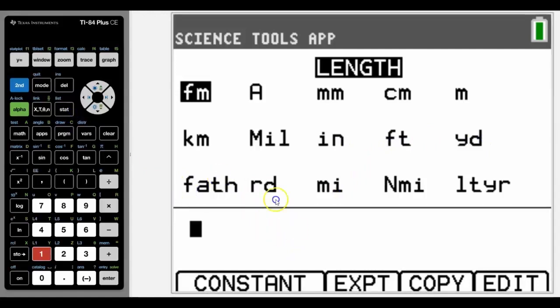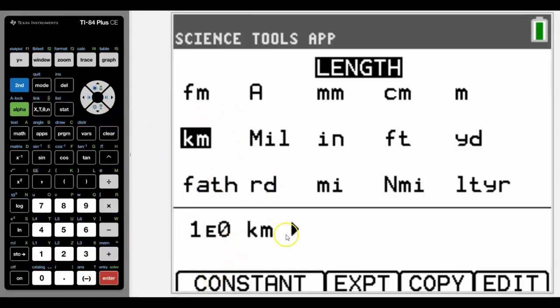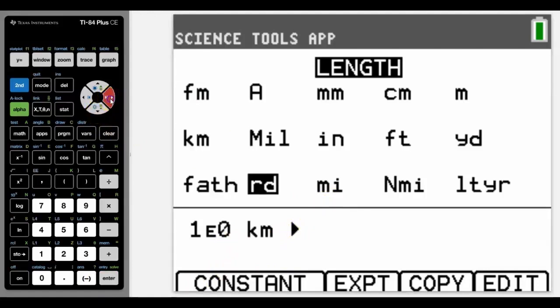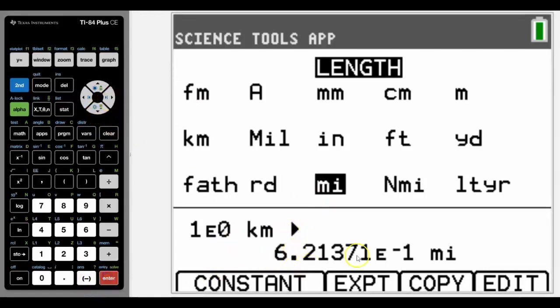So how do we use it? Well, we simply type in a number, let's say 1 kilometer. So we come down, press enter, and it will say, what do you want to convert it to? And I want to convert it to miles. Press enter, and there you go. That is what 1 kilometer is in miles.